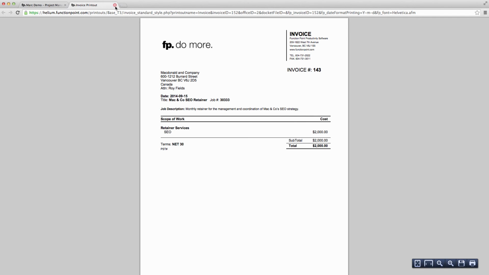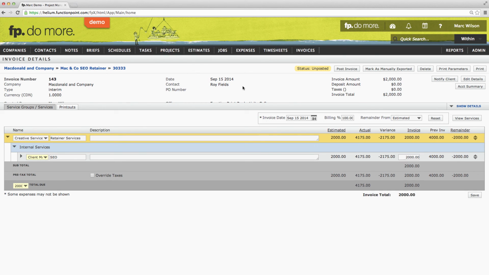Furthermore, because the value of the estimate is $2,000, it means that we are able to run a job find for all of our retainers and run a multi-invoice session from the list that we find. This will allow us to invoice all of our retainers all at the same time with just a few clicks. For more information on multi-invoicing, please refer to the help site for webinars, videos, and documentation.